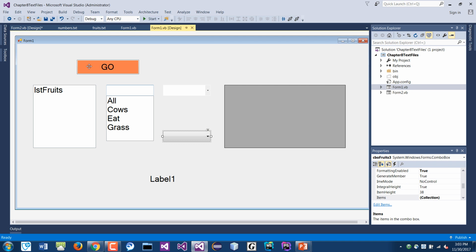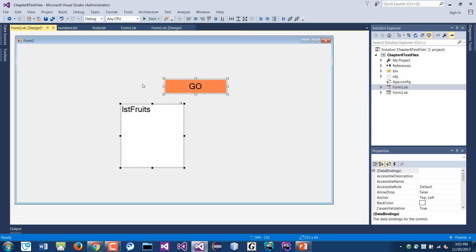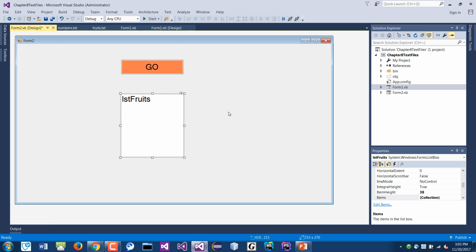We just copy the fruits. Yeah, just those two is fine. If you want more, we'll come back and grab some more, right? So copy those two and then go to Form2 and just paste them here. Okay, so we don't have to redesign the whole thing.